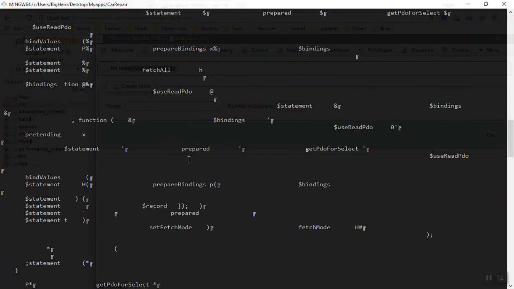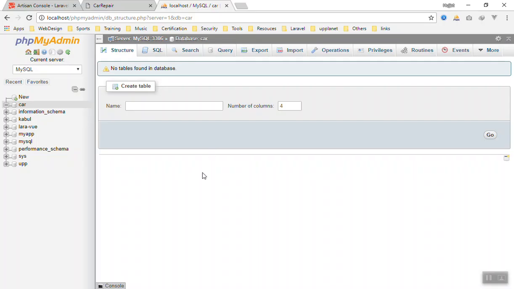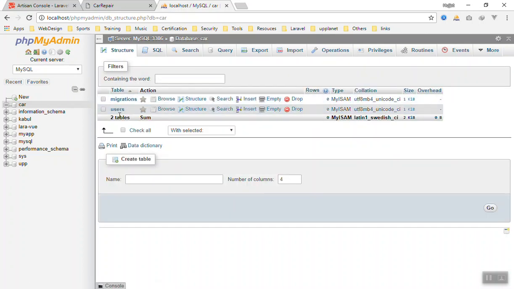Yes, I see the error. The error is very, very messy, but the error gave us this code. If you search this code, you can find the solution easily, because I know what the code is. I'm using Windows. On Windows this is going to happen. If I refresh, we still have our table, the users and the migrations, but the password reset is not here.